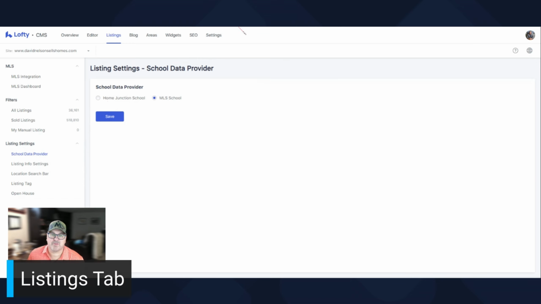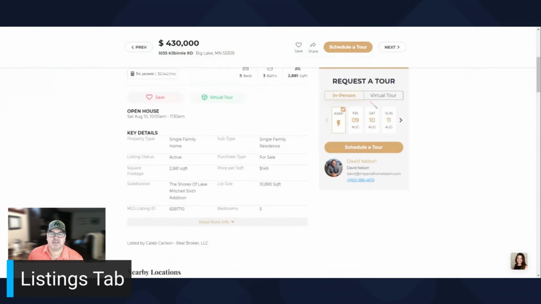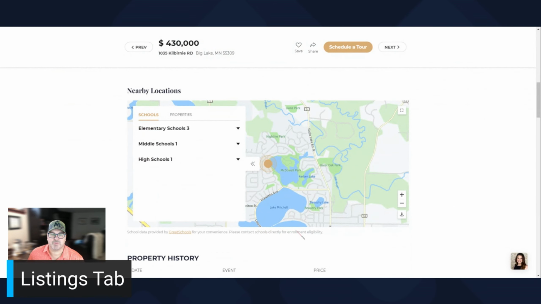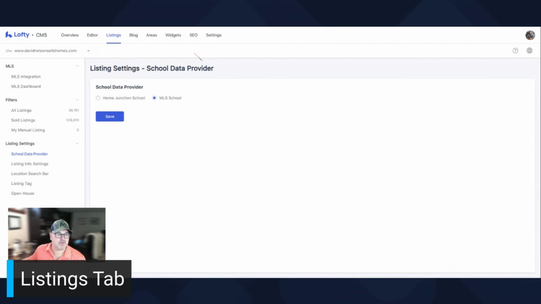The school data, when you look at it, is going to be down here. This information right here, depending on how you want it to look, there it is. This is actually pulled from Great Schools, which is a pretty common website. So on a listing, scroll down. This is where the school information is pulled, and this is done by Great Schools, like I mentioned. Then you're going to go to listing info settings.